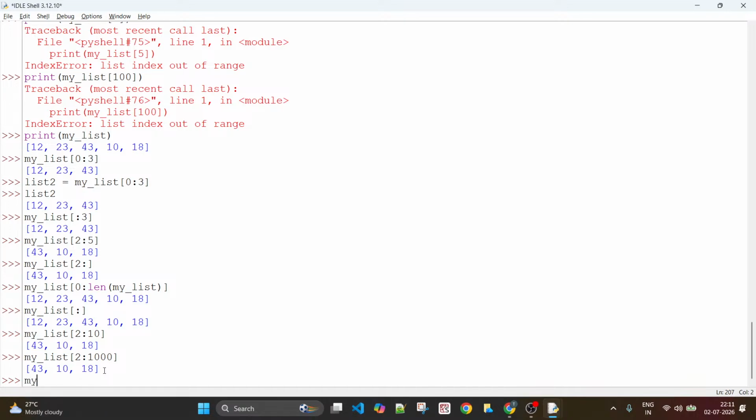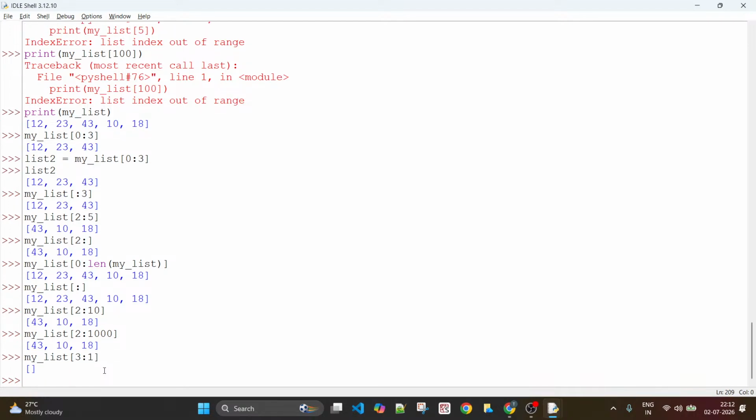And what if I ask for something from index 3 and the end value here is 1? You will not get anything, right? Because the end value should be greater than the start value, but it is not the case. So it just gives you an empty list. This is how you can use slicing, right? And in slicing, interestingly, for example, you can also mention the step. How is that?